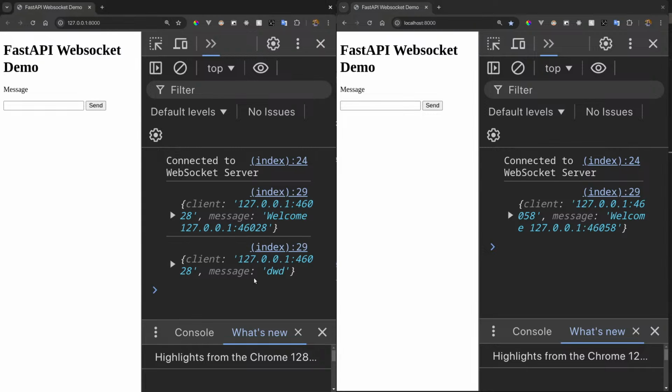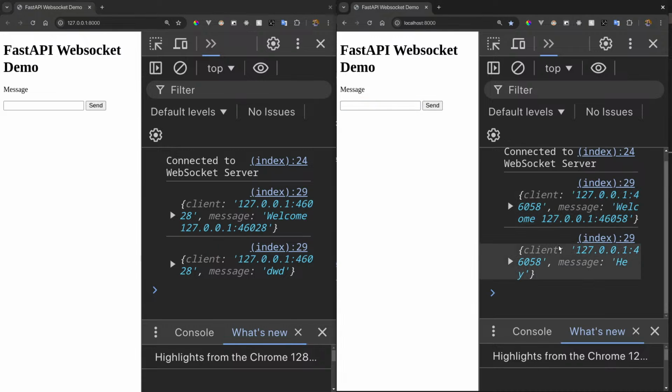Send a message. Client has sent this message. And now I send this message. Client has been able to send this message. All right, so now our clients are sending the messages to the server and the server is sending the messages back to the client. Now that this is done, let's go ahead and update our UI.